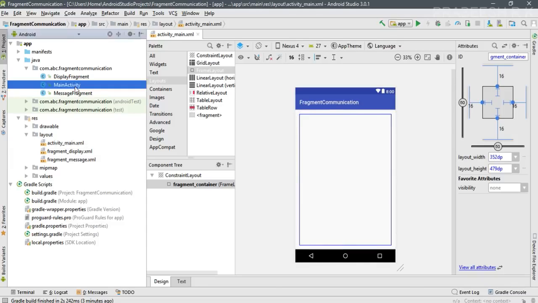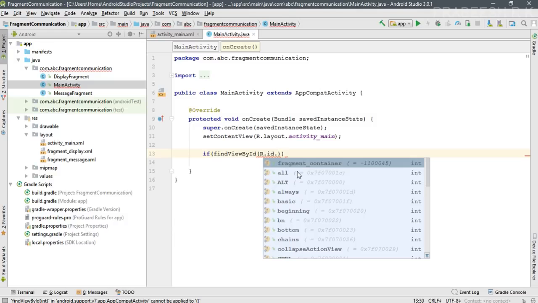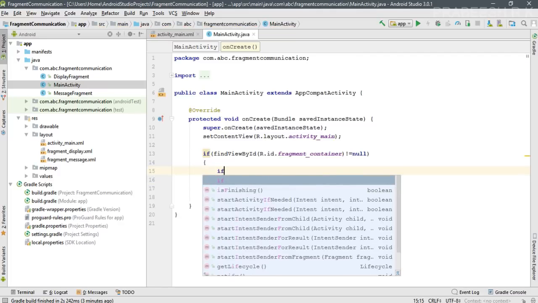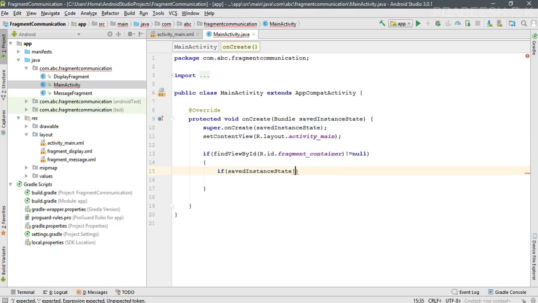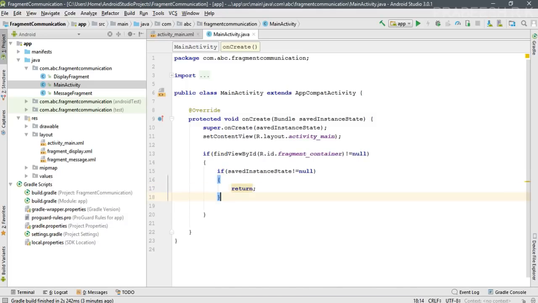So open main activity. So here I am going to add the first fragment to the container. So check the condition if findViewById R.id.fragment_container not equal to null. Now check the second condition if savedInstanceState not equal to null. That means the activity is resumed. In that case simply return. Now we can add the fragment to the main activity.